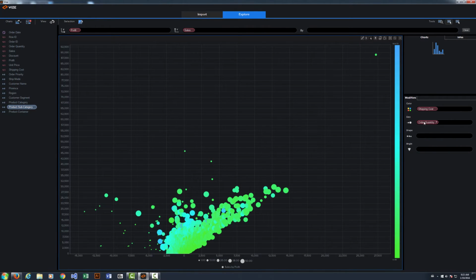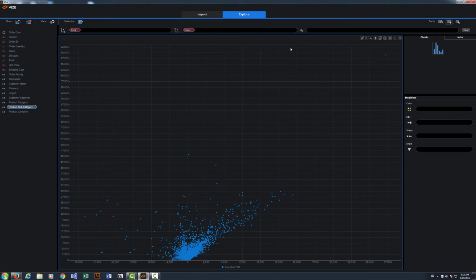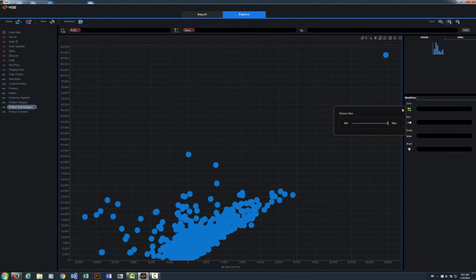Now let's have a look at the aggregation. You see this by field, I can drop in any... first, sorry, I'm going to increase the size of the point so that we get to see something.